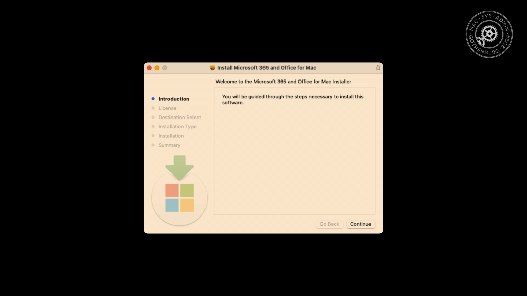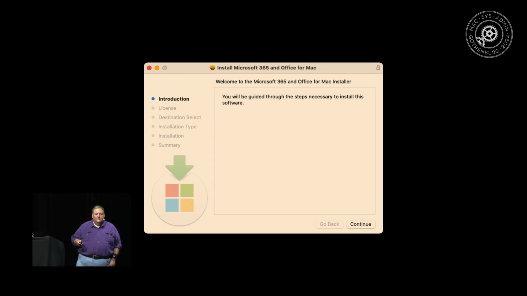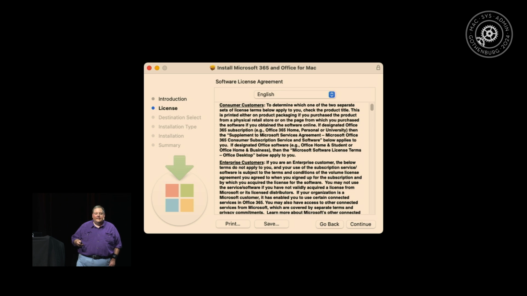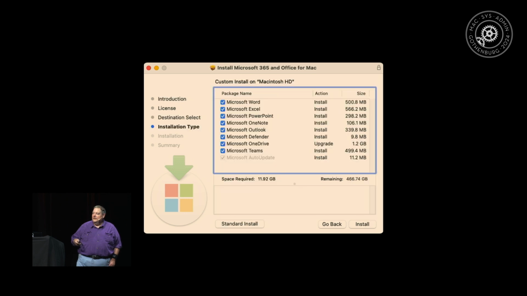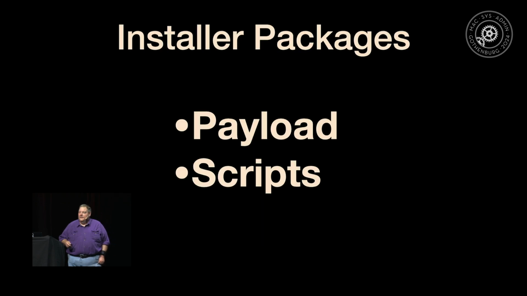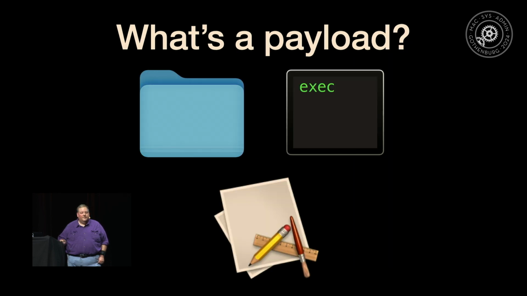So a good example of this is the Microsoft Office Full Installer, which has a customized welcome screen. It also has a license screen. And it will also give you options for installing all or some of the included installers. And the included installers are embedded component package installers. So one commonality with all types of installer packages is that they can contain payloads and scripts.